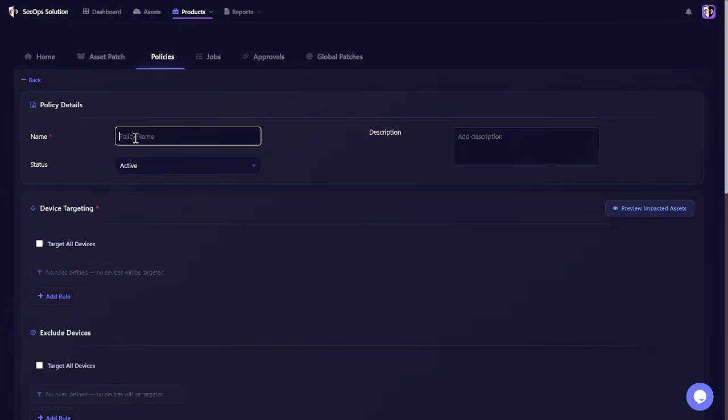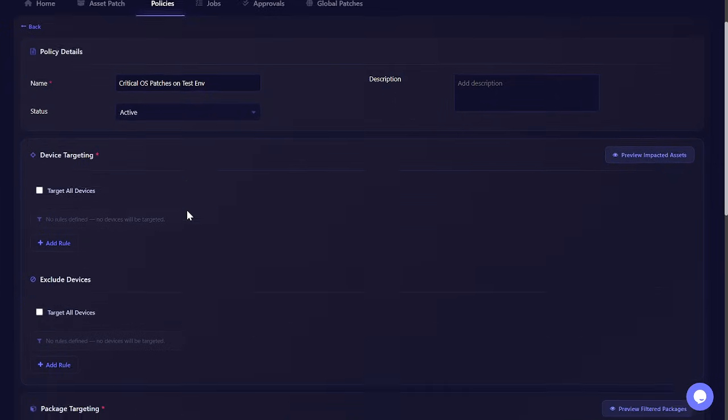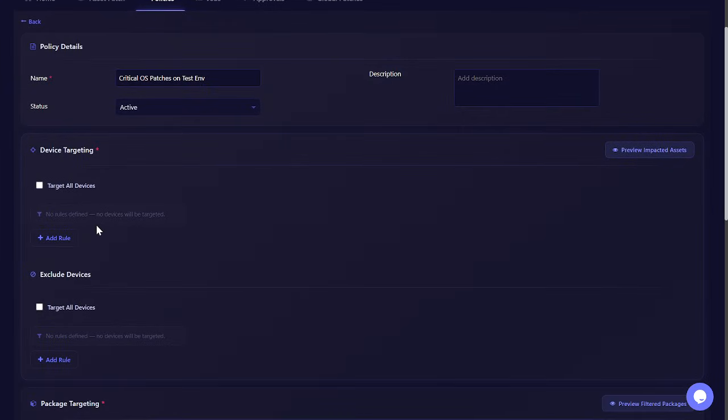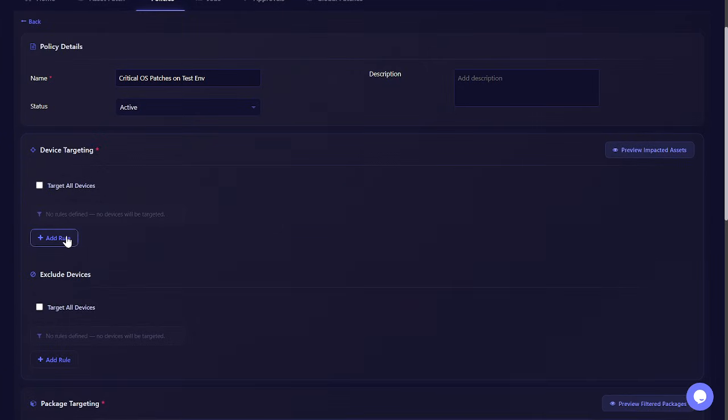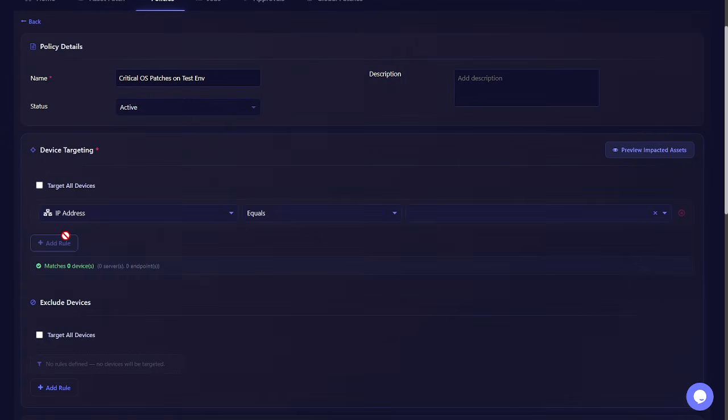Let's say I want to create a policy for deploying critical OS patches on, let's say, a test environment. So I can create a policy for that. Now here is where you can target your devices. If you want to target all your devices, simply use this option, or else you can add rules to target your devices.